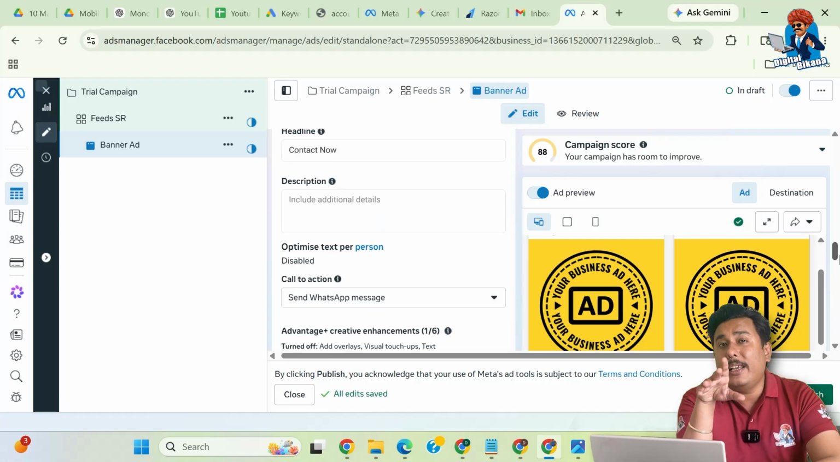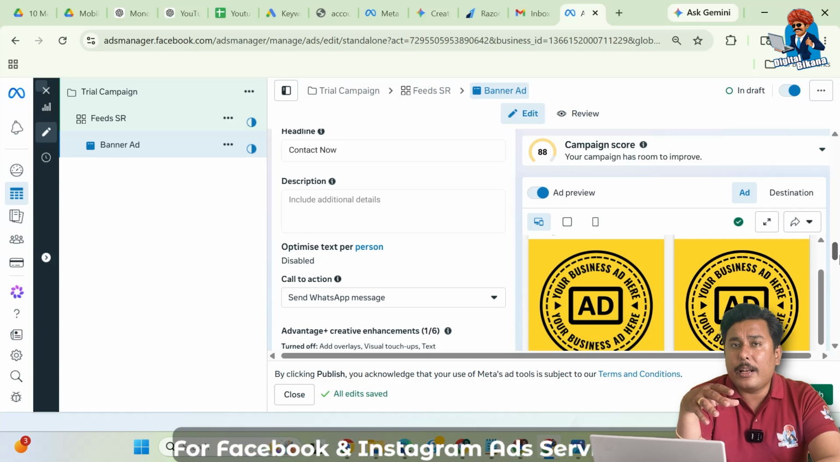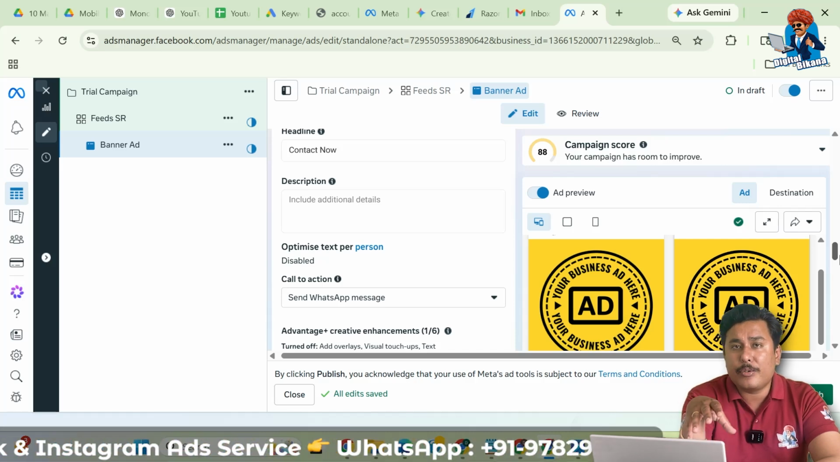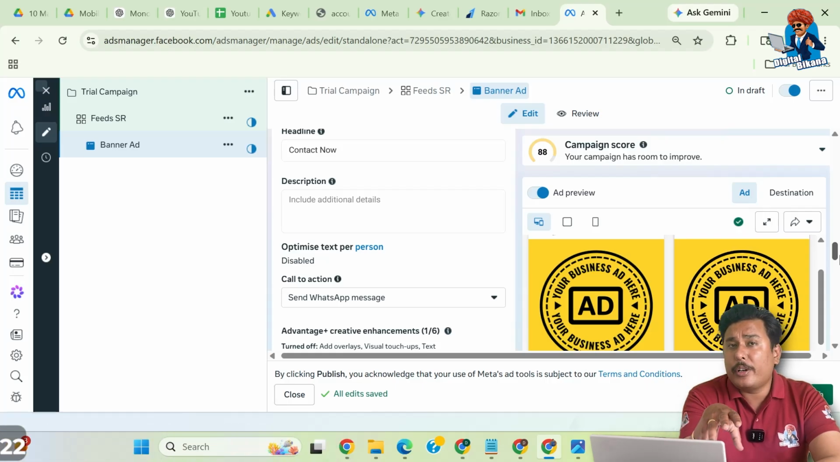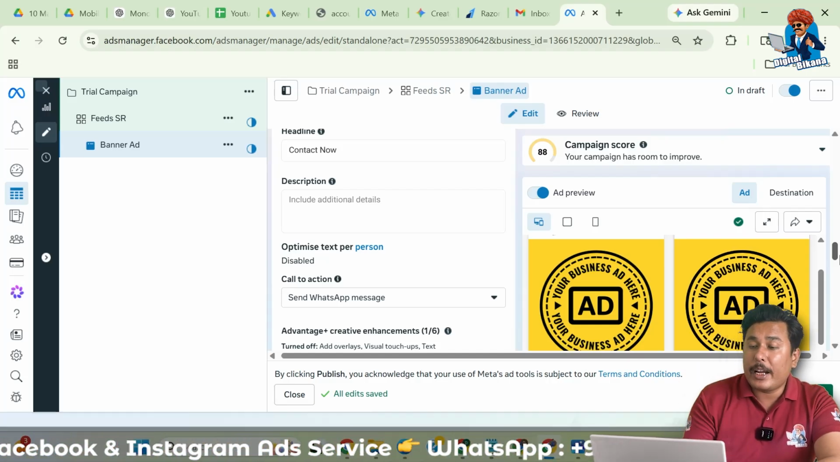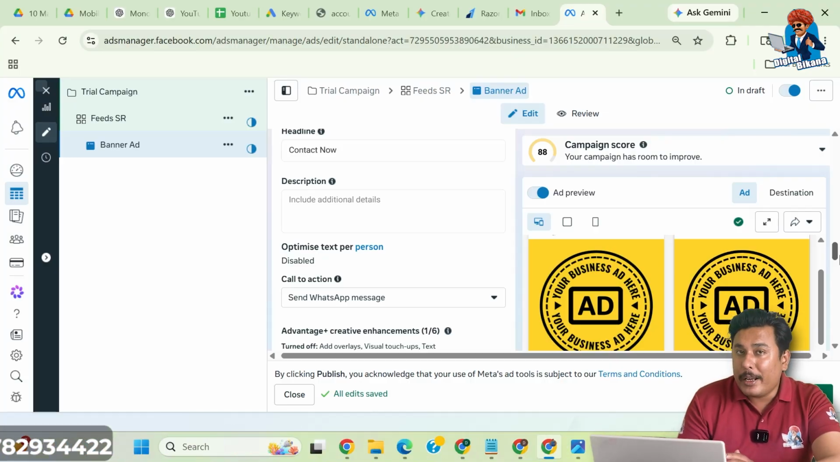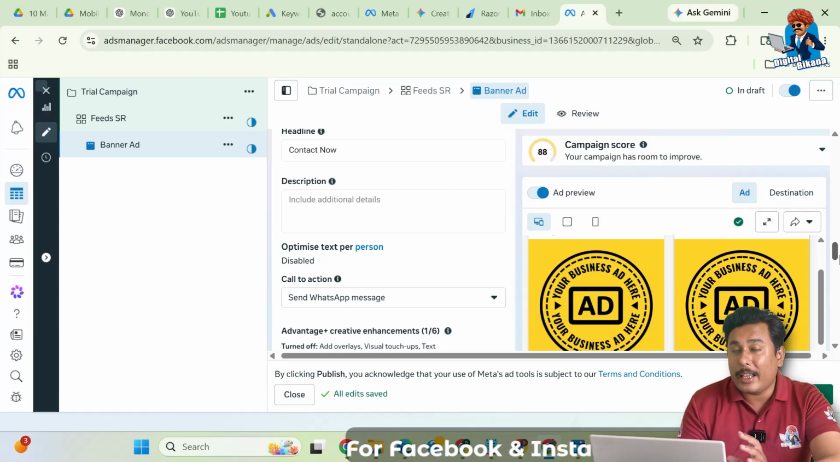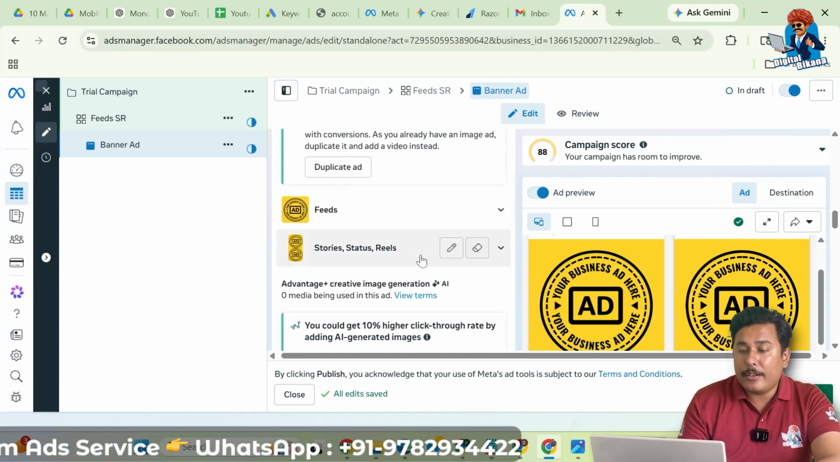Sir, I have only one banner of 1:1 or square size. No issues. You can run ads on both placements, like feeds and story, status and reels. But I would recommend you to use a portrait banner for story, status and reels, so that you cover the entire space, the upside and downside space. Else what would happen? Your banner would be shown blurred on the upside and downside, and Meta is charging money for that particular thing also. Okay, so we have changed the ad groups.